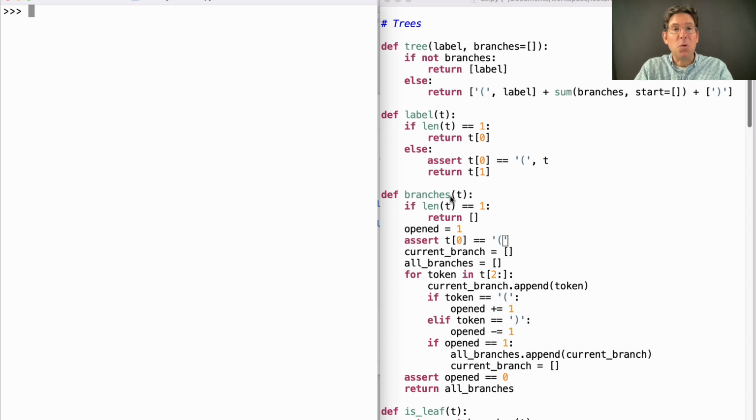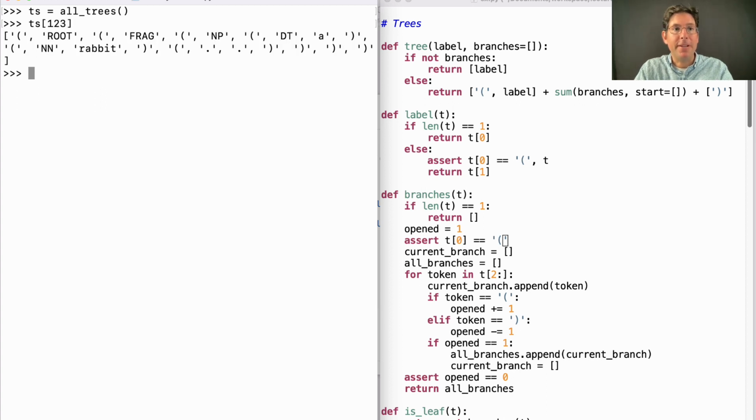But what's even cooler than that is that all the trees in the file, including, for example, tree number 123, a rabbit, are trees according to our representation. So I could get the root label of that, I could get the words in that, and now I have lots of different sentences represented as trees that I can manipulate using replace.